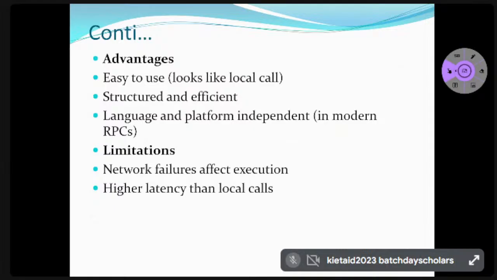So advantages: easy to use, structured and efficient, language and platform independent. The limitations are network failure affects execution, and higher latency than local calls. So there is some problem also. Network failure effects: if the outside user doesn't have an internet connection properly, definitely he will not respond immediately. The response will get delayed.